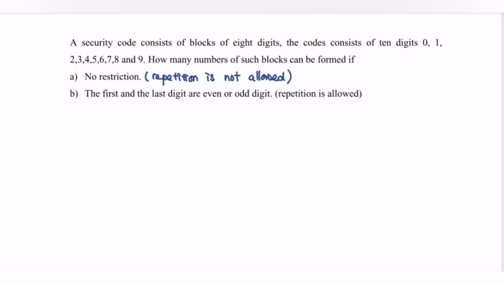In this video, I'm going to discuss the example for permutation. Kindly refer to the questions. A security code consists of a block of 8 digits. So in here we have 8 digits. The code consists of 10 digits, where we have 0, 1, 2, 3, 4, 5, 6, 7, 8, 9, consisting of 5 odd digits and also 5 even digits. How many such blocks can be formed if there is no restriction and repetition is not allowed?